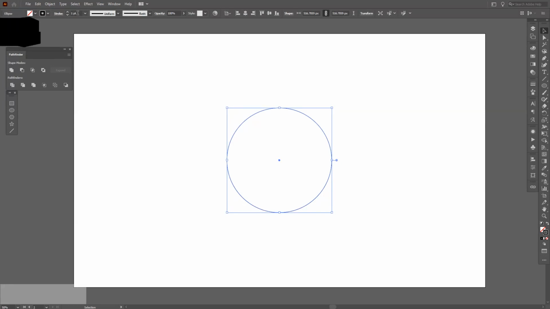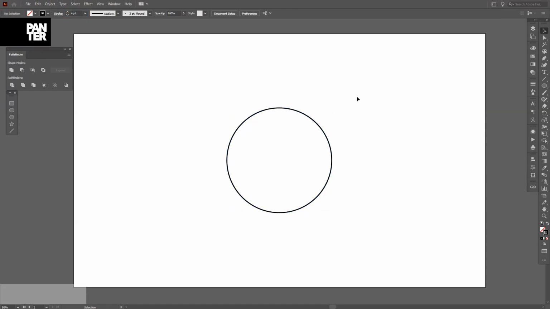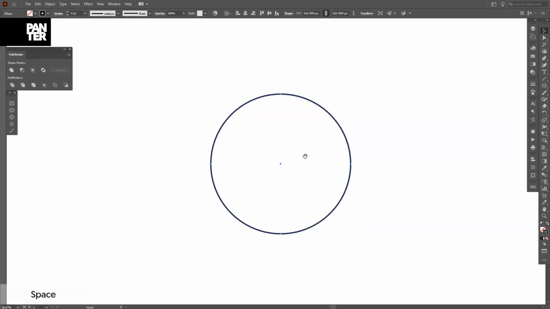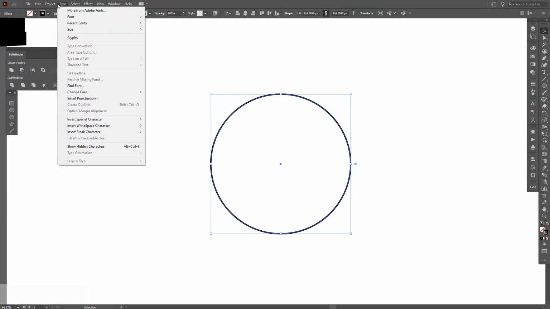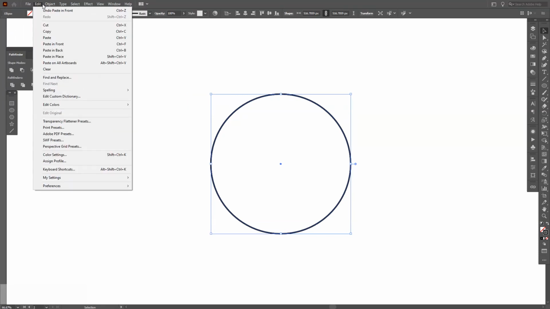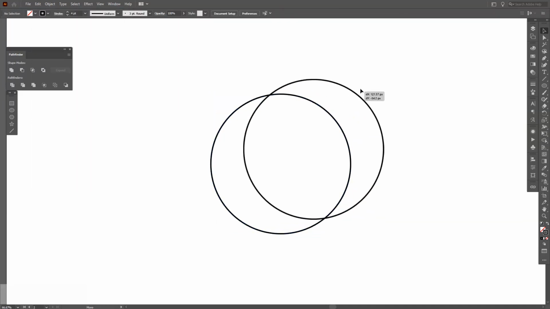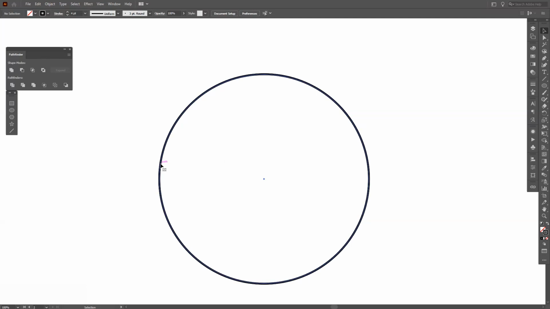I'm going to go up here and increase the thickness of the stroke a little bit like this. I'm going to zoom in and create a new copy: press Control C plus Control F, or you can go to Edit and choose Paste in Front. It's going to paste a new copy to the front, and we're going to scale this down a little more.